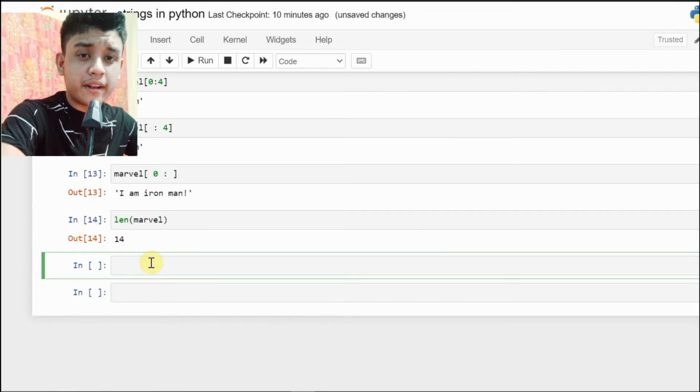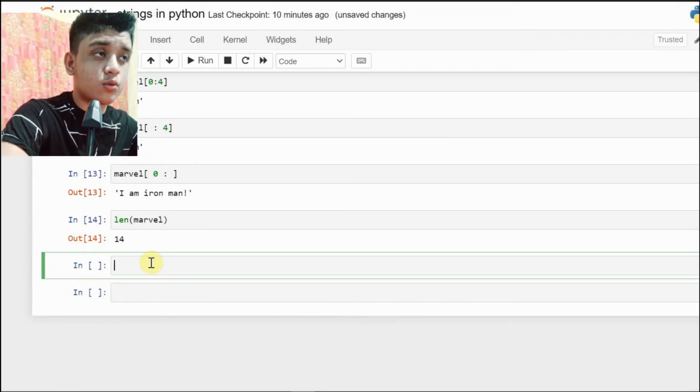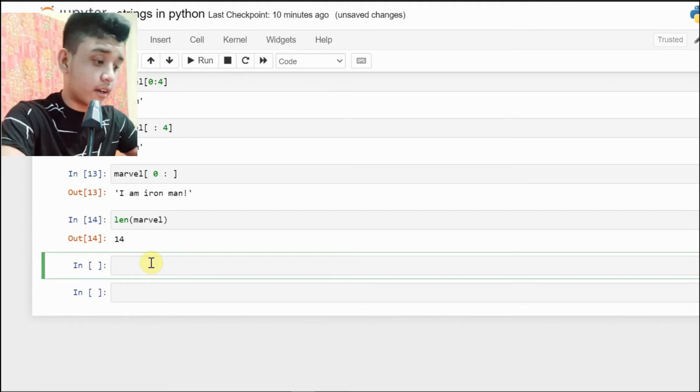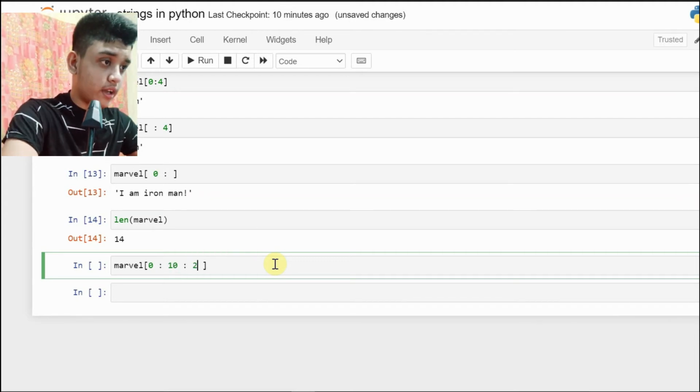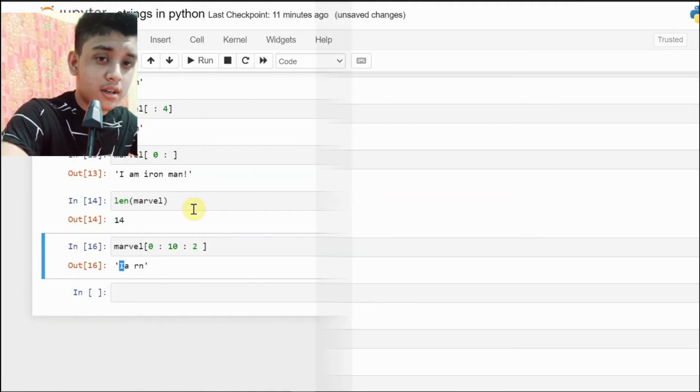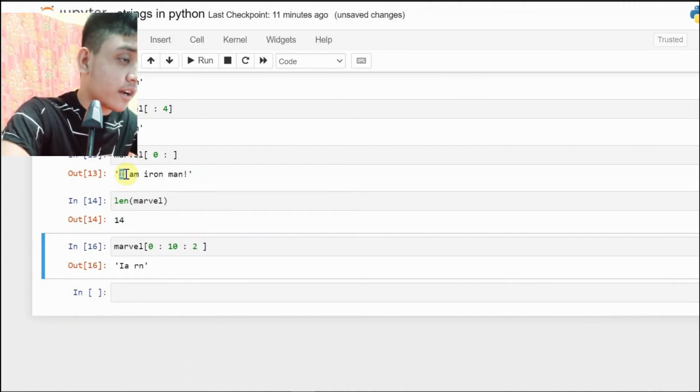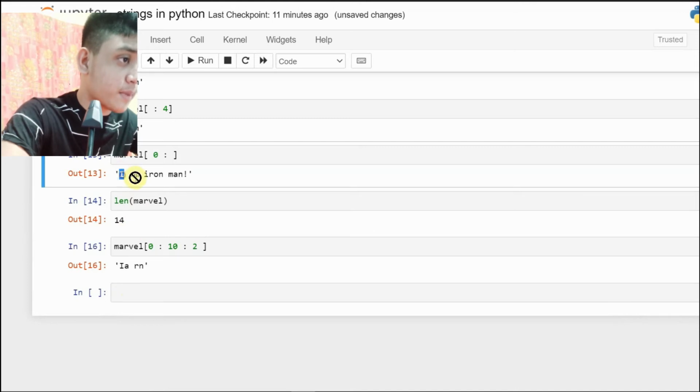So let's just say you wanna print characters, but you wanna jump between the characters. So how do you jump? Marvel, and let's just keep the start blank, so it's gonna access all the characters. Okay, let's just do the first to 10th character for you to understand, and I'll put another colon and put 2 here. So when you run it, what is happening? You see, the first character is printed, then the second character is a space, so it isn't printed because I put 2 here, so it's gonna directly jump to the third character, which is A.